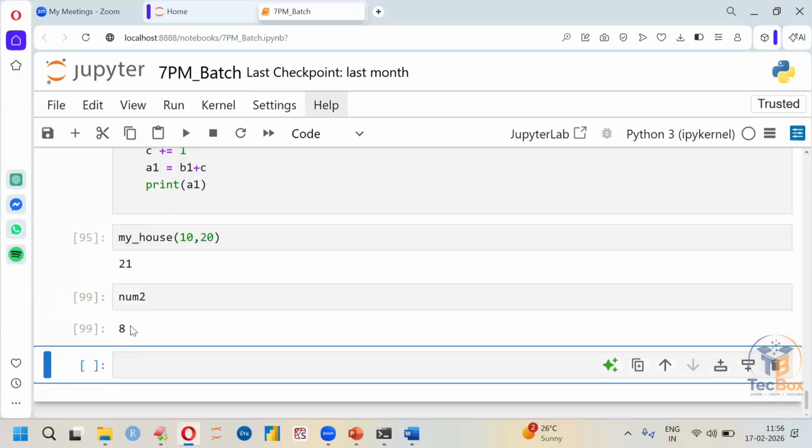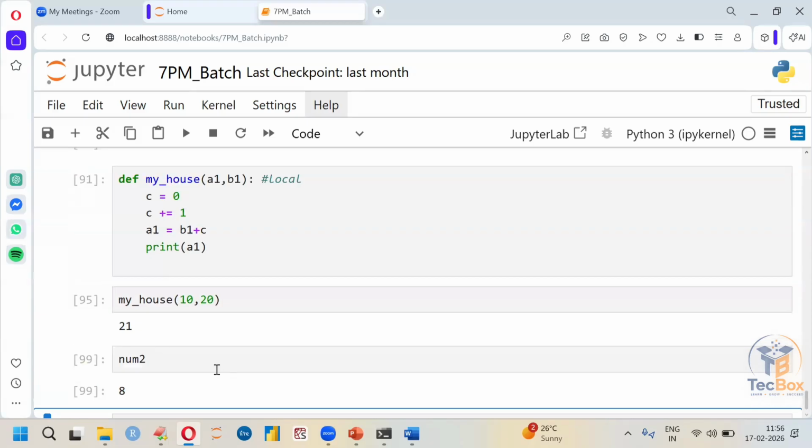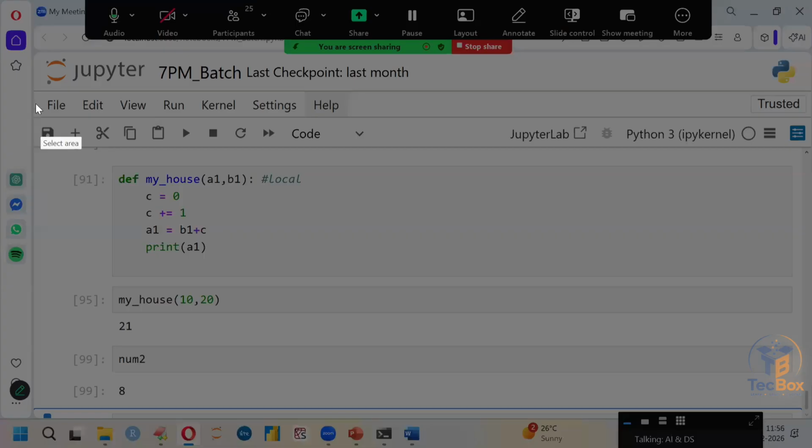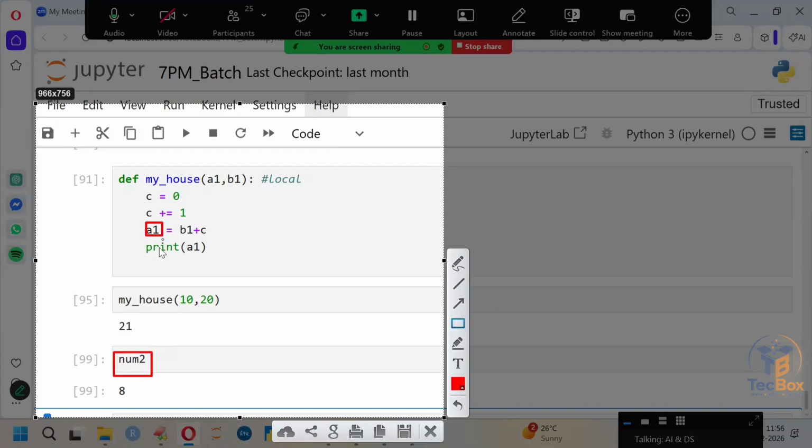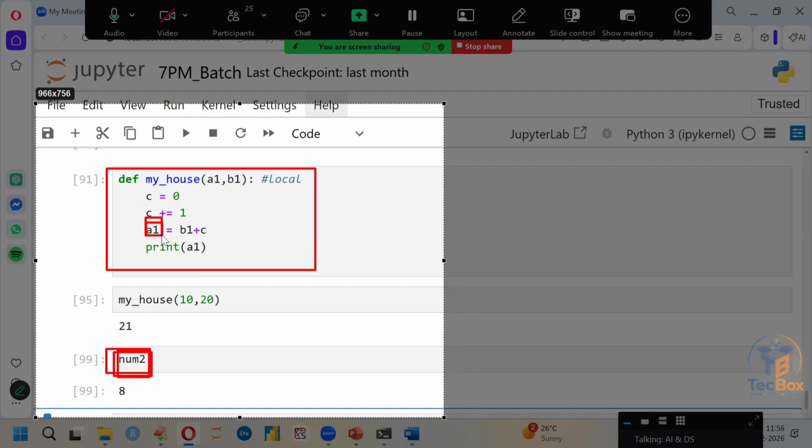Right? So we are getting a value of 8. Why are we able to access num2 and why are we not able to access this A1? The reason is this is a function and this A1 is limited to that function only. We cannot access it outside that function. But num2, we can access anywhere. So what is the difference? The difference is num2 is a global variable, A1 is a local variable.